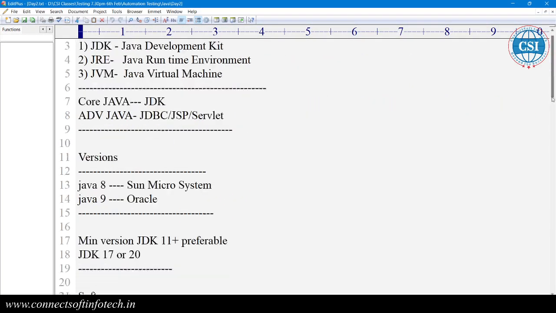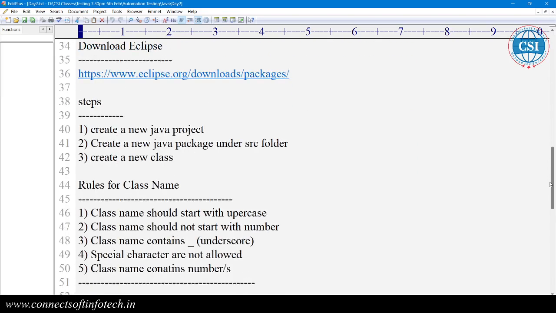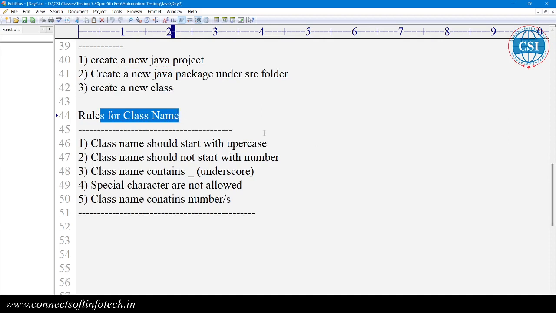Yes. So we install JDK and Eclipse. Okay, the links. Create a Java project, and under this, here. Okay, those are the rules for the class name, right? The class name should start with what? Uppercase. You can also use lowercase, no problem, but that is the standard notation. A class name should not start with a number.